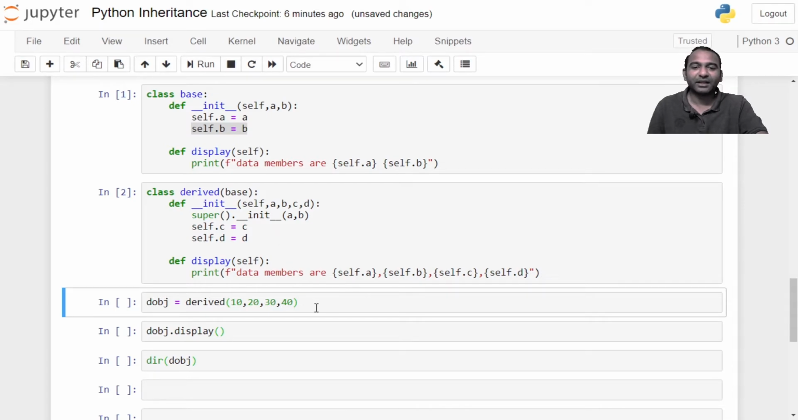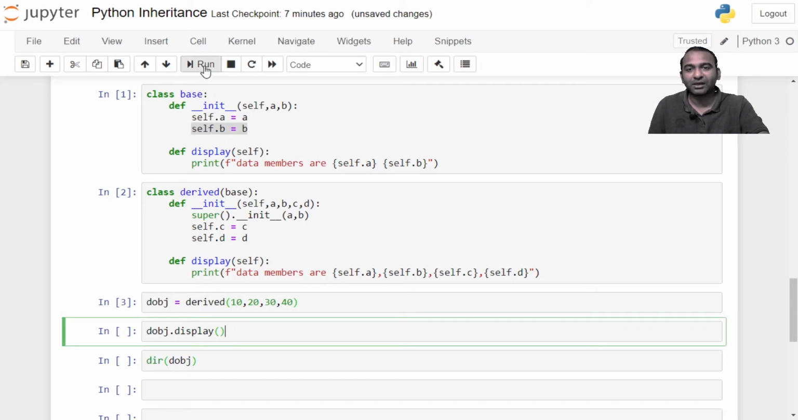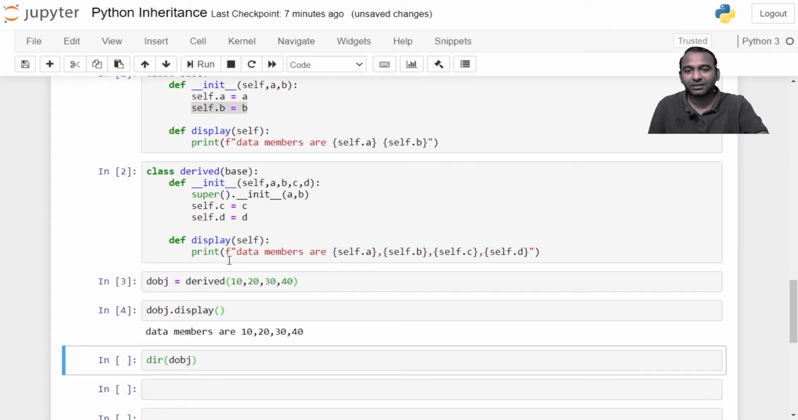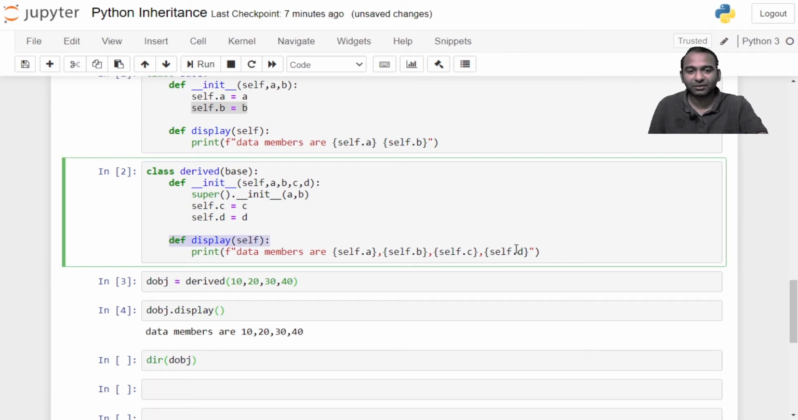Derived class is created. Now we create the object of the derived class. To create the object of the derived class, we have to call the constructor of the derived class. So the name of the class will be the same. Inside opening and closing parenthesis, its constructor requires four parameters. So we pass four arguments: 10, 20, 30, 40. Derived class object will be created, which is dobj. Using dobj, we call the display function. Display of the derived class will be executed.